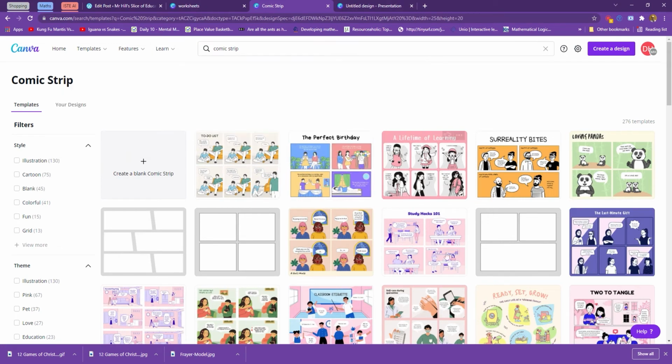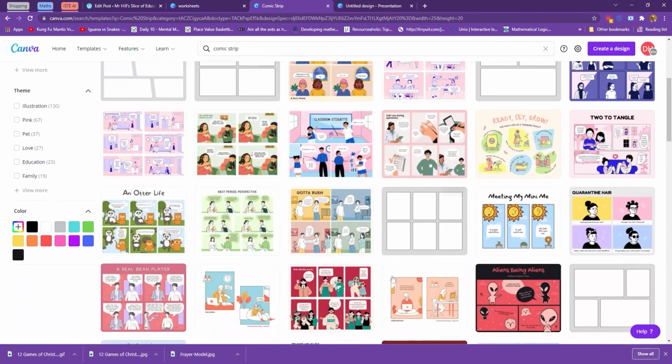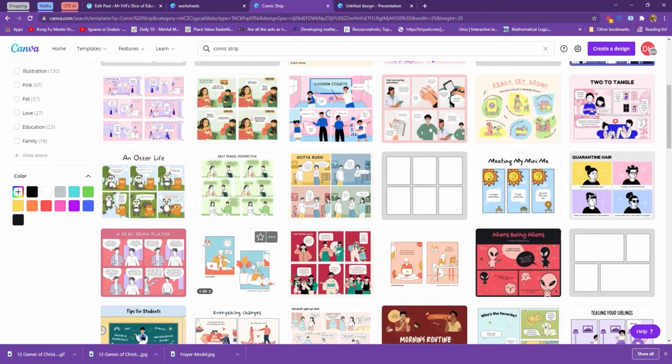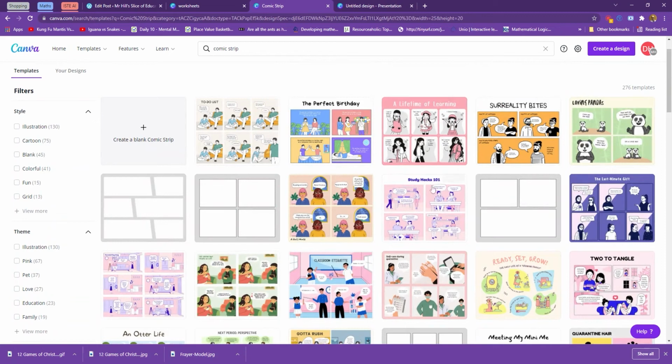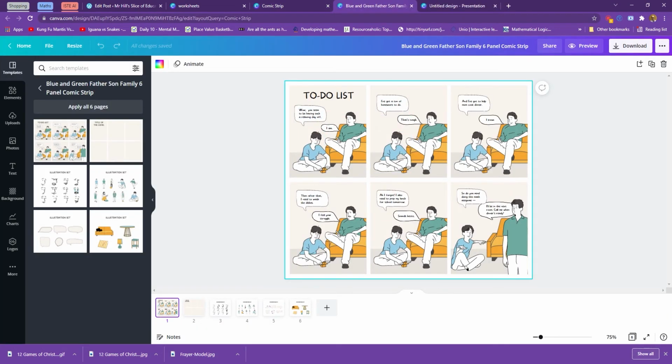And if you just search comic strip up in the search bar, you get all of these great templates. Now, I would actually say start with a template in this case rather than a blank comic strip, because you get some incredible tools with it. So you can see we've got all of these speech bubbles and you can apply them all over here.